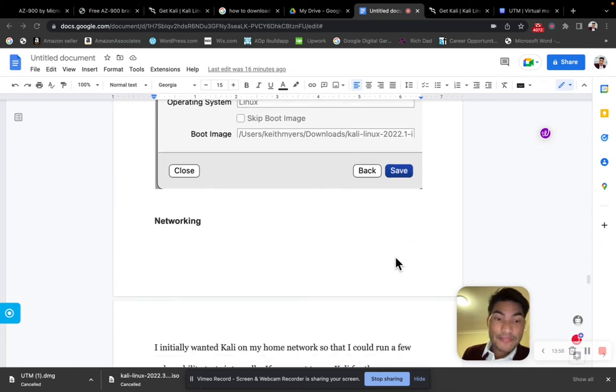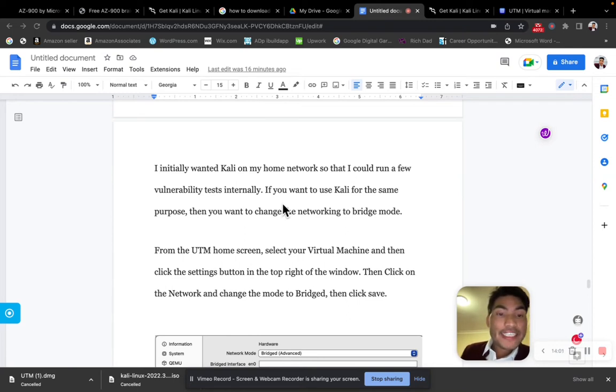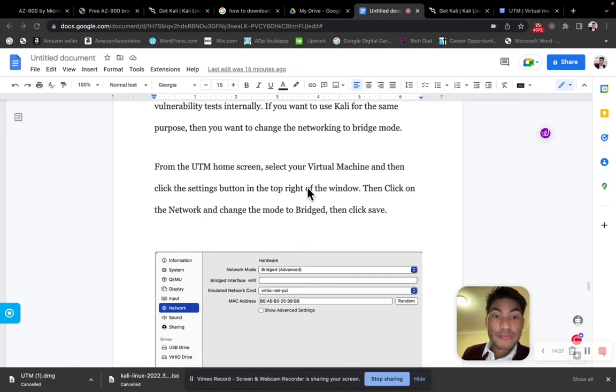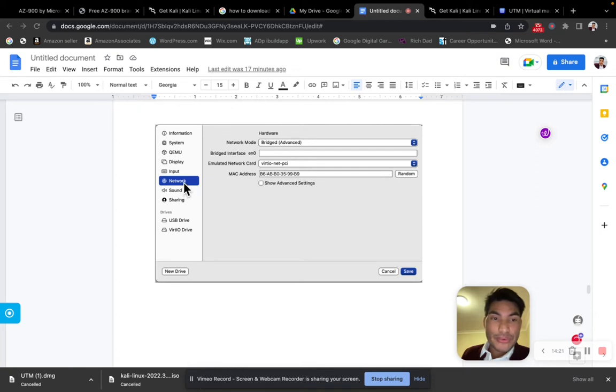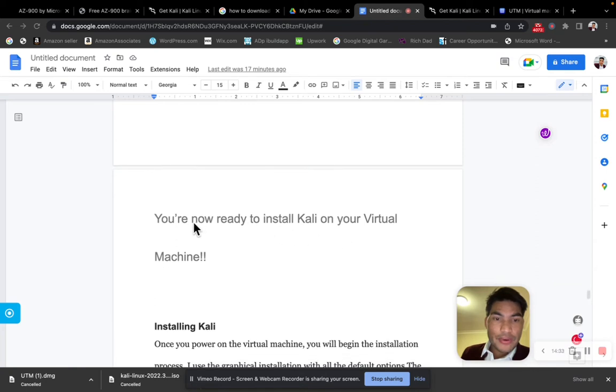So let's save. Now the networking part. I initially want Kali on my home network. From the UTM home screen, select your virtual machine, then click on the settings button on the top right of the window. Then click on network, change the mode to bridged, and then click save. Always choose the bridged network and always save. Now you are ready to install Kali on your virtual machine.